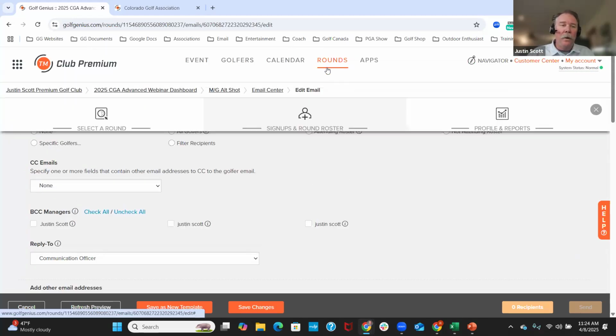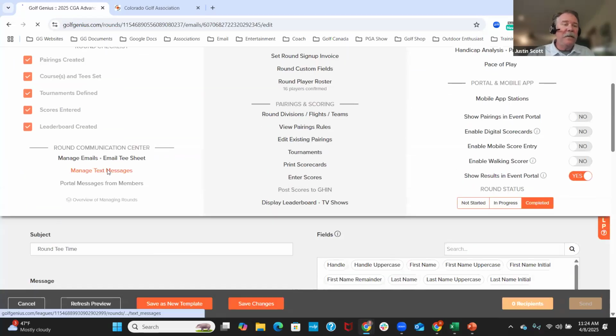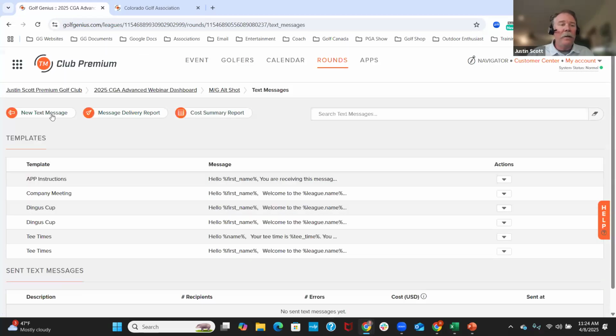For those of you on the premium package, again, text messaging is another great way to communicate with your golfers, because since I've been sitting here, my phone in my pocket's gone off 3 or 4 times. So I know that I've got a text message. I don't have notifications on emails for my phone, but I certainly could check my email on my phone. But text messaging is a great way to get that instant messaging out to your players.